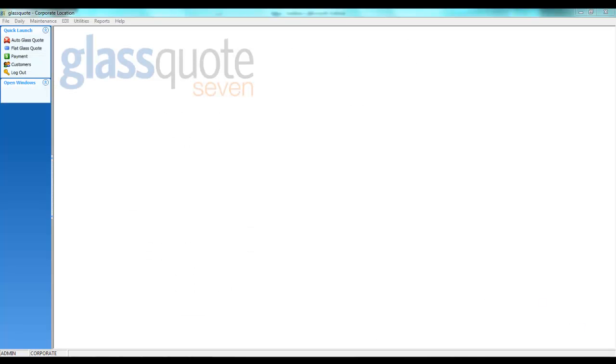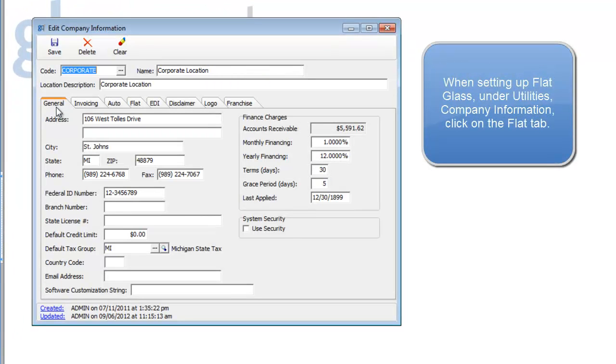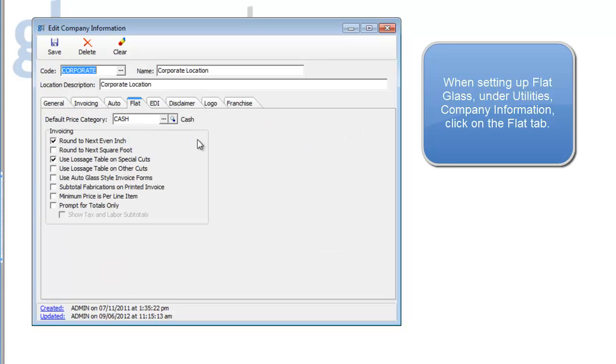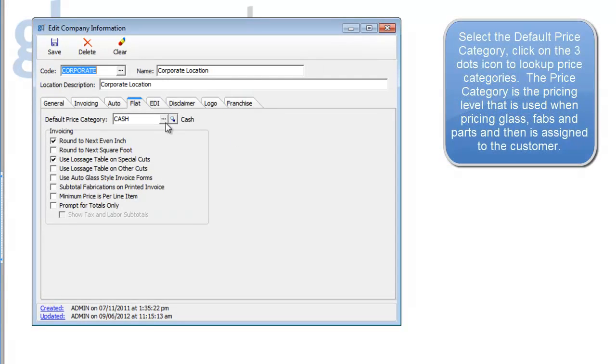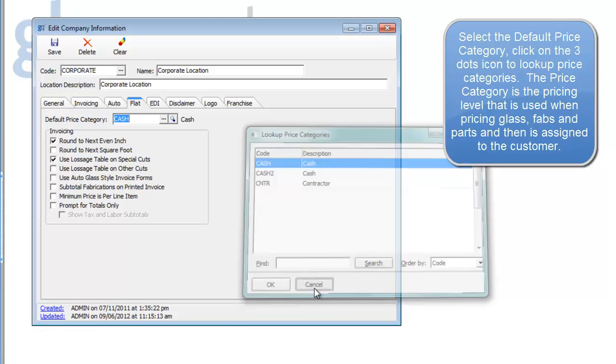Under Utilities, click on Company Information, click on the Flat tab. Select the default price category, click on the three dots icon to look up price categories, which is the pricing level that is assigned when using glass, fabs, and parts, and assigned to the customer. Check Round to Next Even Inch to round up to the next even inch when pricing glass and fabs, or round to next square foot.